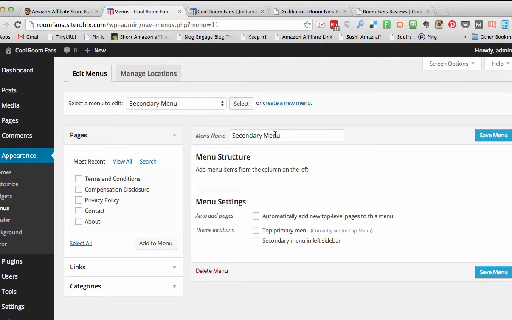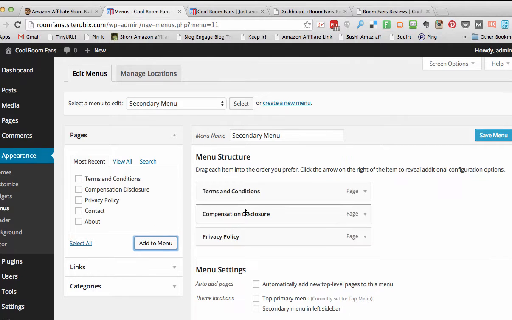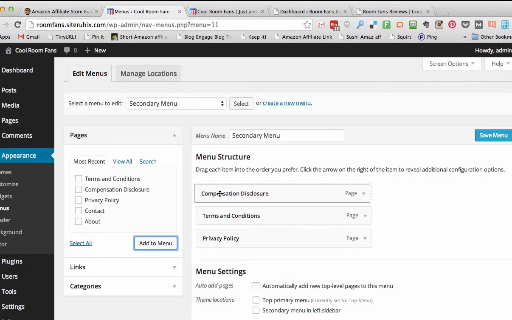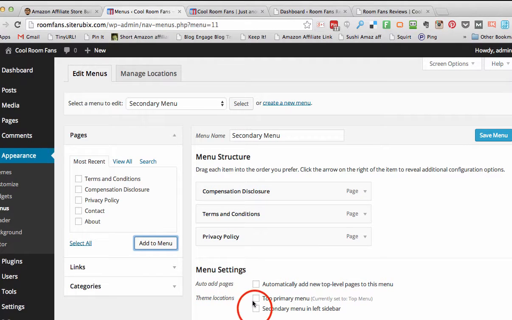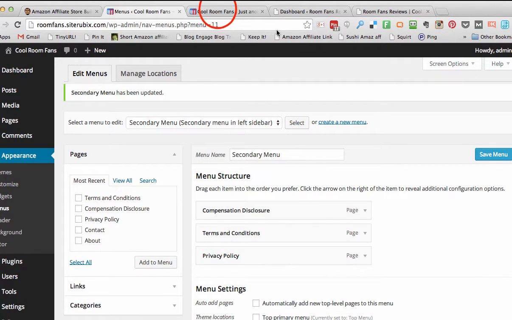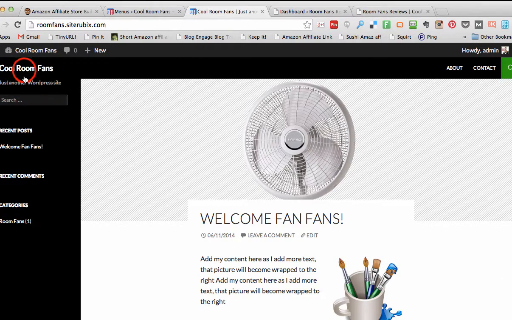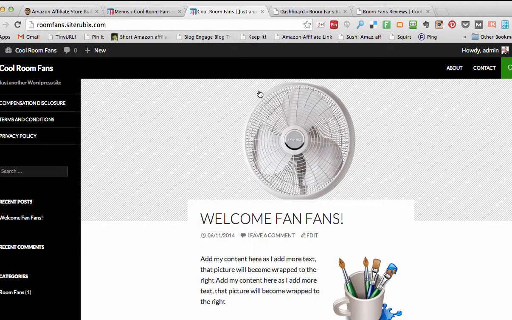And to the secondary menu, I'm going to add T's and C's, compensation disclosure, and privacy policy. Add those to menu. There you go. Move them around as usual. And click the button that says secondary menu in the left sidebar. Save that. And we'll have a quick look. And there they are. Essential pages that we need.